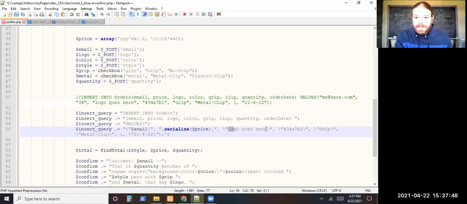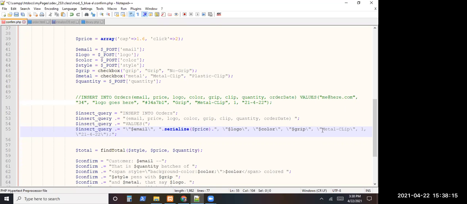So then the rest of it should be easy. That was the only one we had to actually change because everything else is right in a variable. So for like the logo, that is stored in a variable called logo. Or this color, that was just a test color. I want what's actually stored in the variable color.